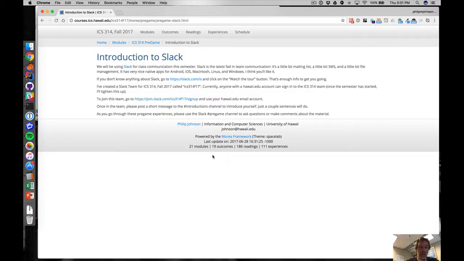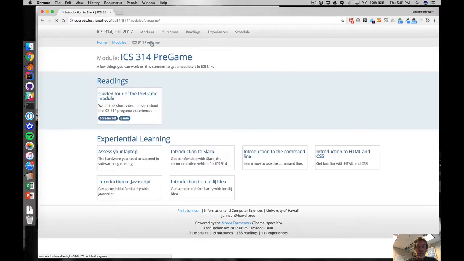We use Slack for communication in the class. If you don't know Slack, you'll like it. It's really nice. Makes communication a lot more fun. And I've created a team called ICS 314 Fall 17. You can go here to join it. That's a great thing to do this summer. You can introduce yourself and communicate about your experience with pregame.